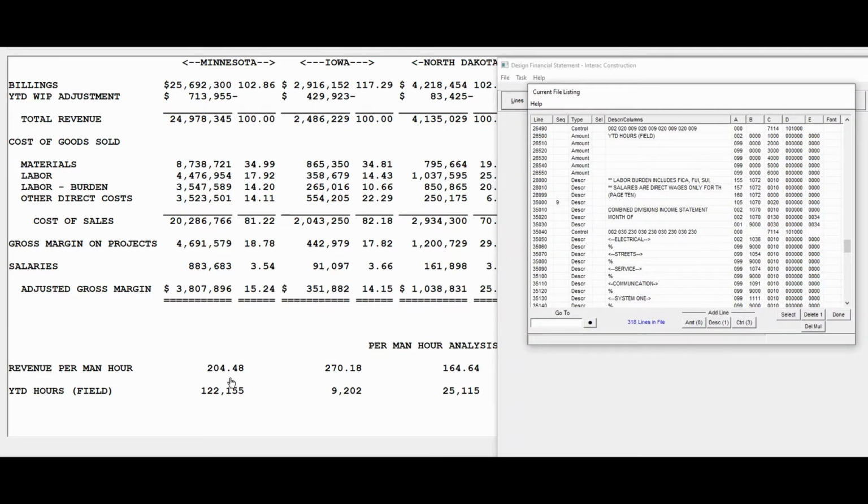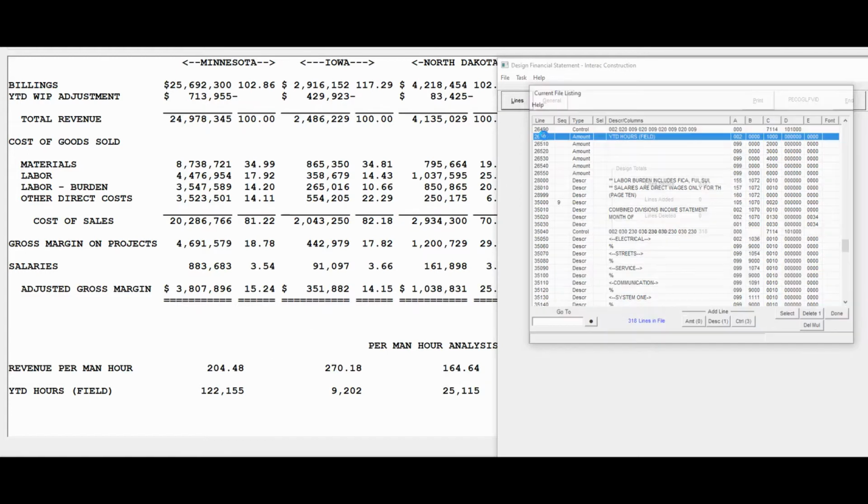To generate this very first value right here is really the next line down, year-to-date hours for the field. We're going to note that this is line 26,500. We'll be referring to 26,500 later. This is going to be our divisor line for right here. 26,500 will go into it.